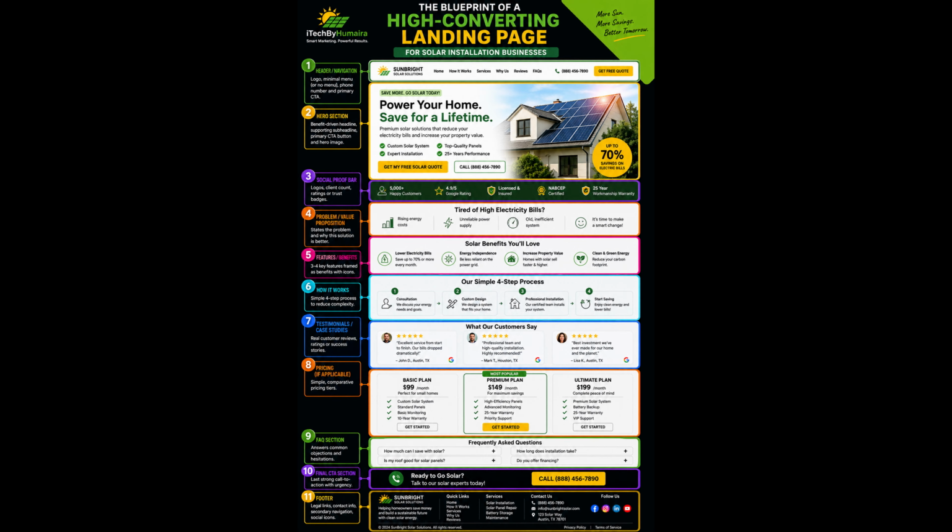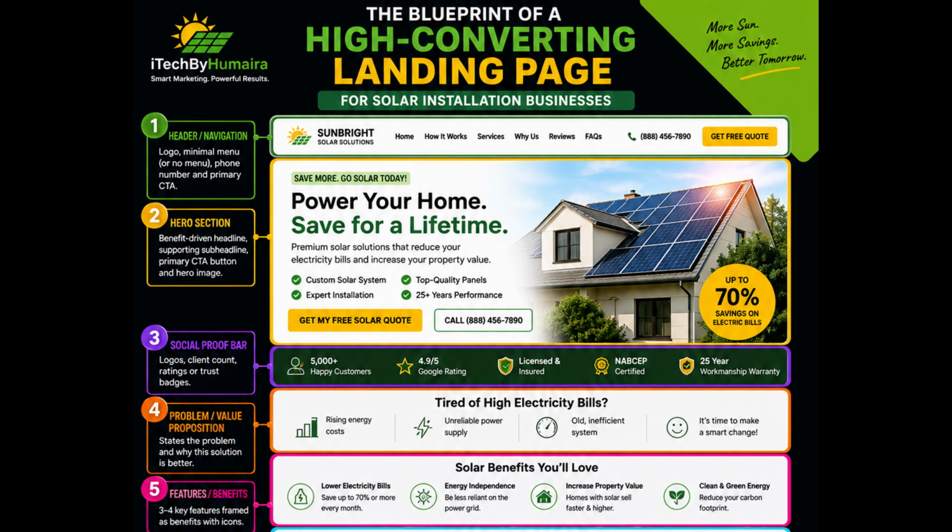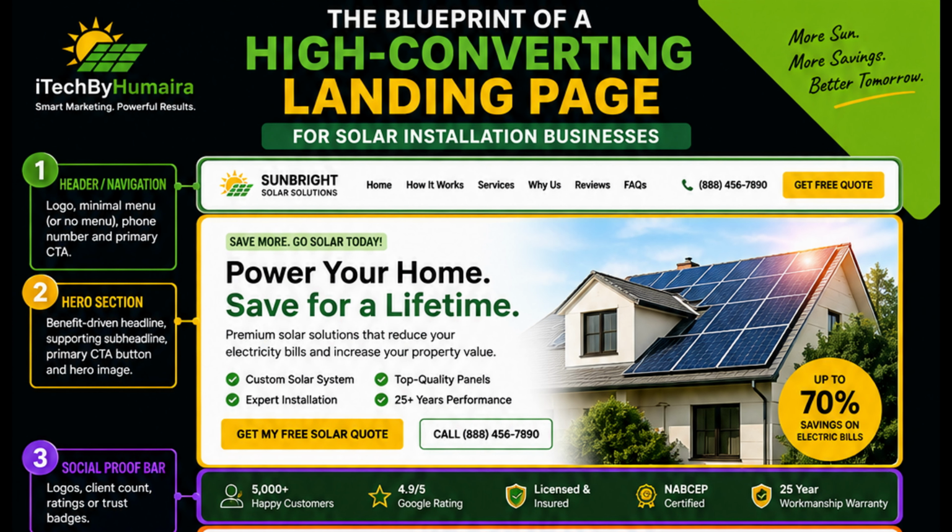Number 1, the header part. This is the first 3 seconds of your visitor's experience, and most businesses get this wrong by including too much. It needs only your logo, your phone number, and a clear CTA button. The menu is not needed here, because every extra nav link you add is basically a door for your visitors to walk out before they have even read your offer.